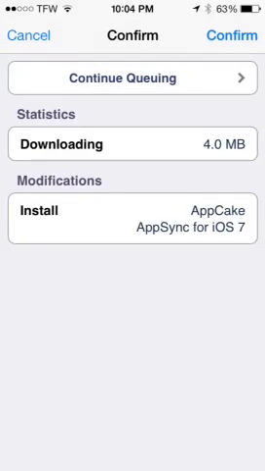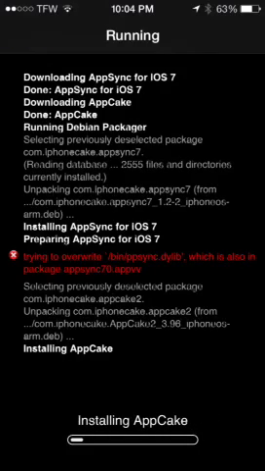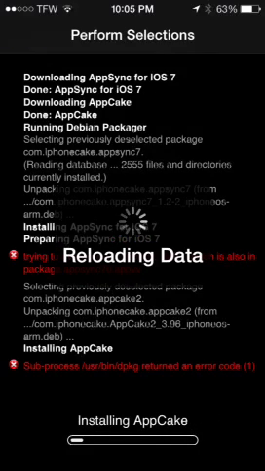Automatically, it's going to install AppCake with the AppSync for iOS 7. But since I already installed another one, it's going to say error. There you go.